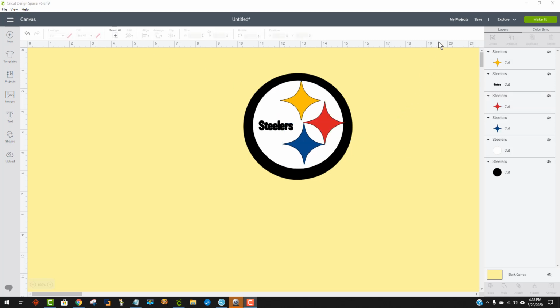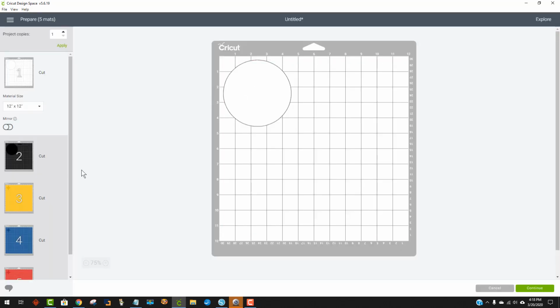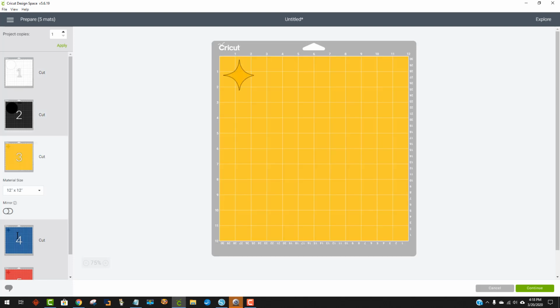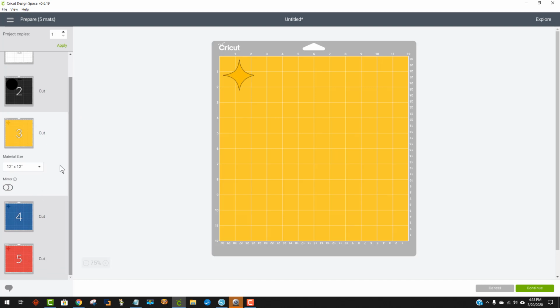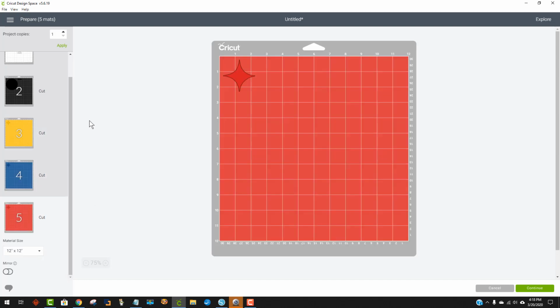Okay, and if I go to make it, you'll see how nicely this will turn out. Make it. So on the first mat, we have the white circle. The second mat, we have the word Steelers and the black circle. And there's the little shape with the gold, the blue, and the red. Perfect, just like that. So that's it. That's how easy it is to use the Silhouette software to make an SVG if you do not have Illustrator.